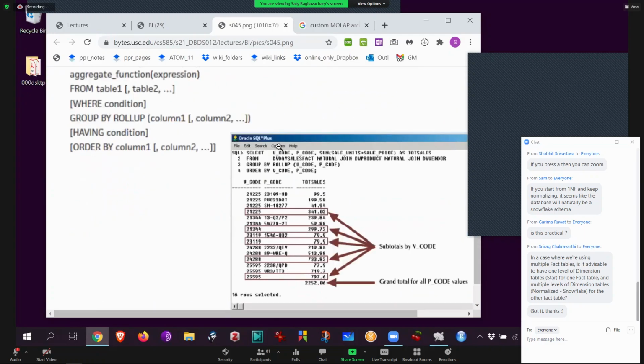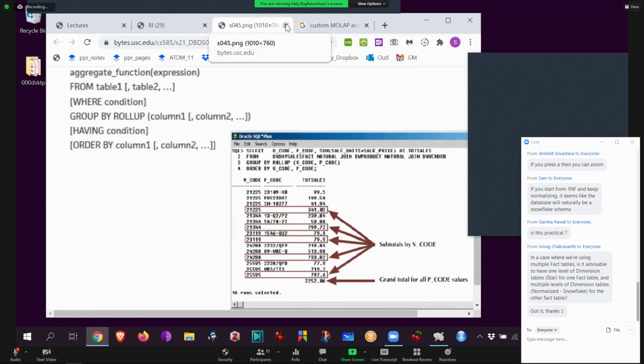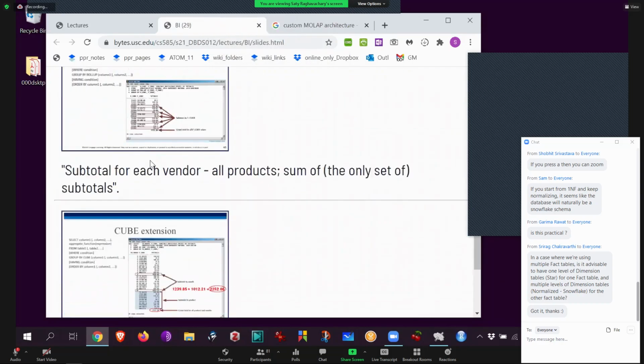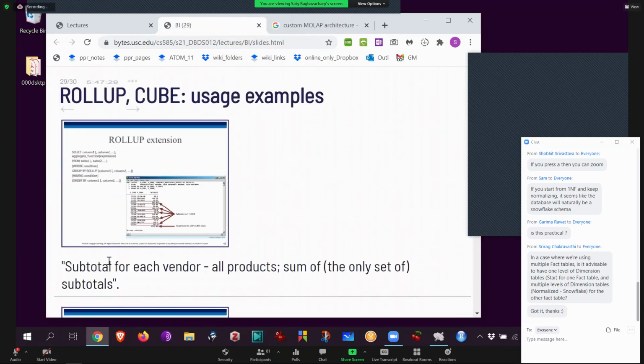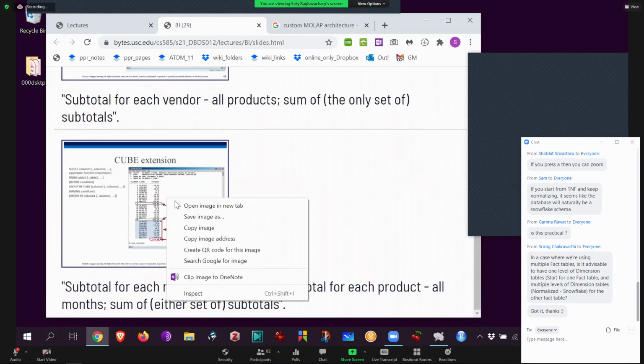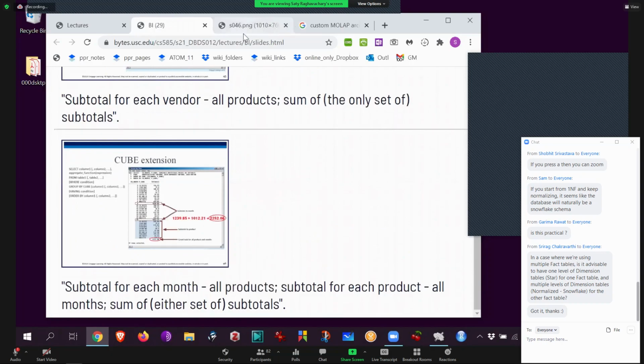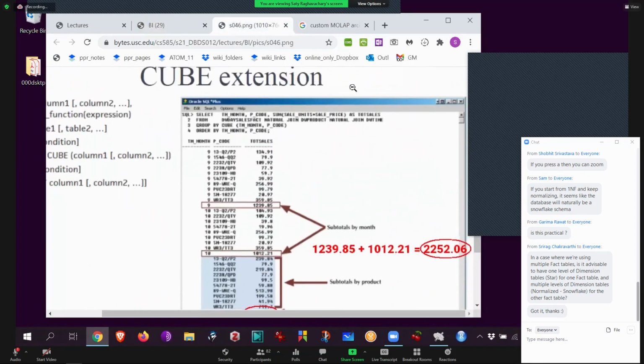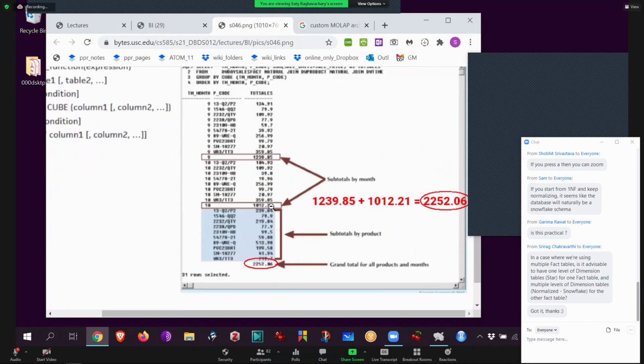But now you can do the exact same thing as a cube calculation, in which case you can get it two different ways. So this one, the thing that I showed you was subtotal for each vendor because we named the vendors first, all products. We didn't slice along the product category. The sum of just only the subtotals, meaning only vendors. But you change the one word from rollup to cube, then now you get two different ways, okay? So in cube extension, literally, that is the only change. It's all the same as before. Everything is same as before. One keyword change. But now you get it two different ways, okay?